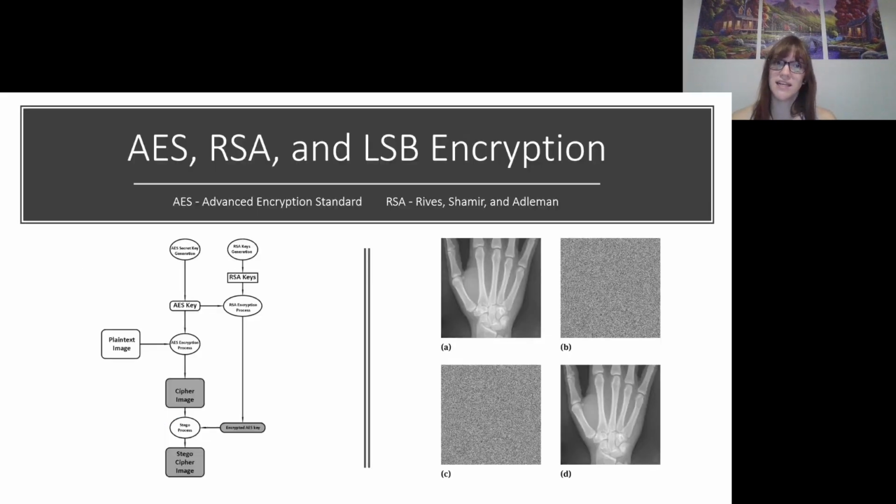The other type of encryption method that I studied was the AES, Advanced Encryption Standard, and the RSA, Rivest, Shamir, and Adleman, Least Significant Bit Encryption. This is a form of steganography where you would take the image and you would first use the AES encryption standard to convert it over to a salt and pepper image that looks like garbage, as you can see from image B and C. And then you would take the key that is used to put it in that encryption format, and you would encrypt that key with RSA.